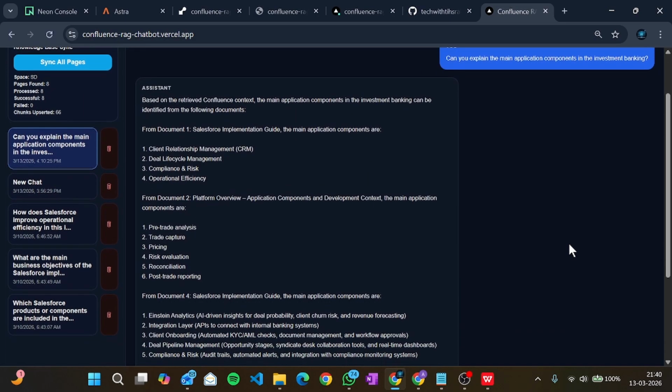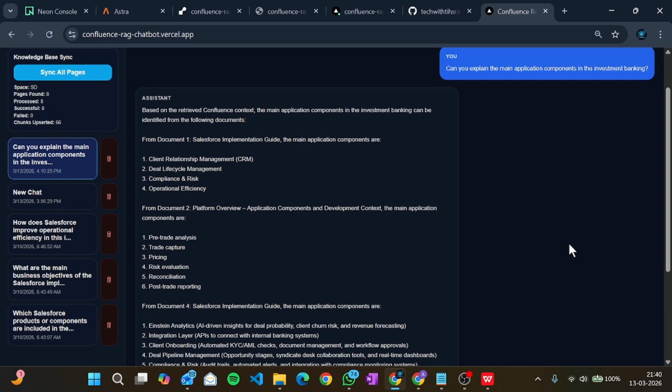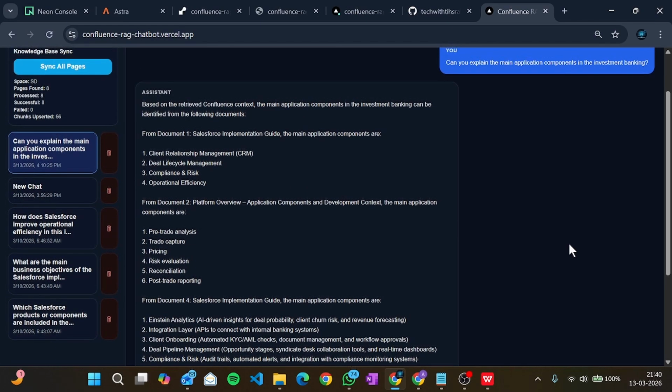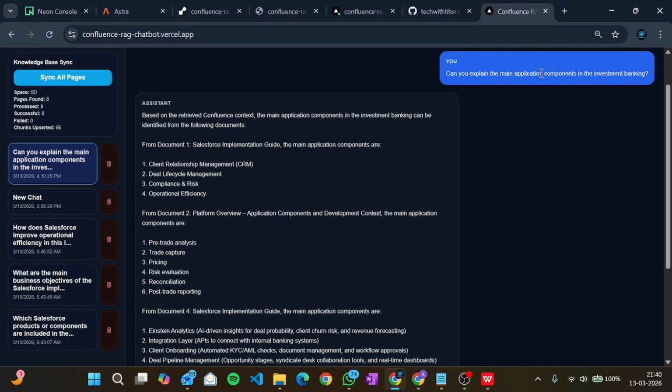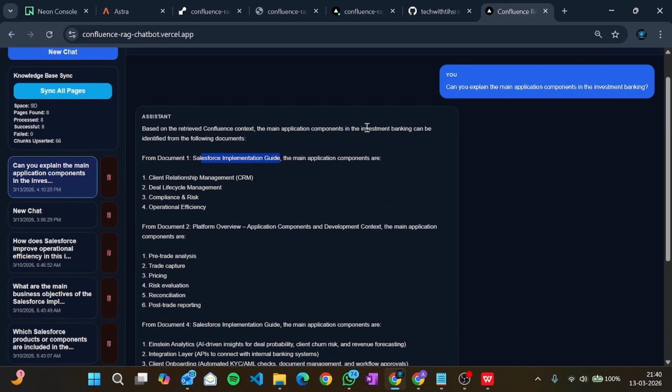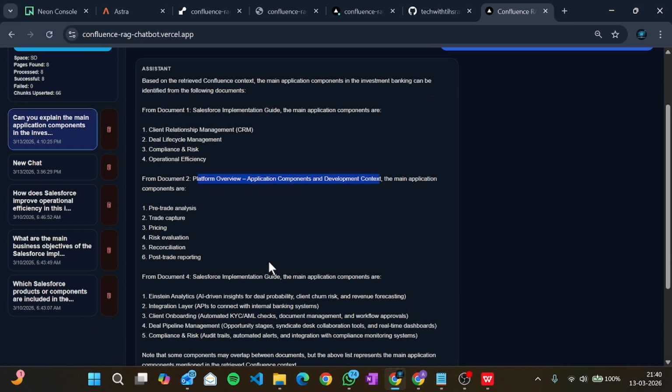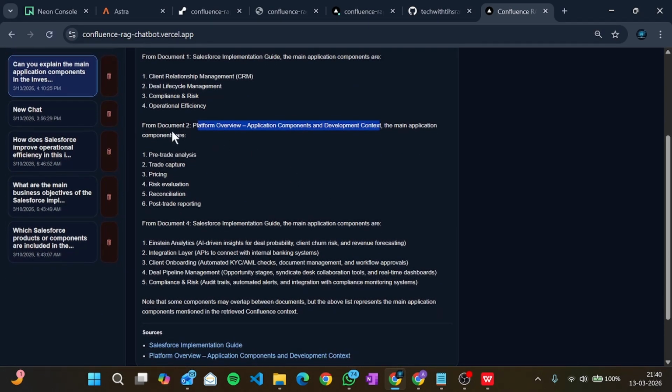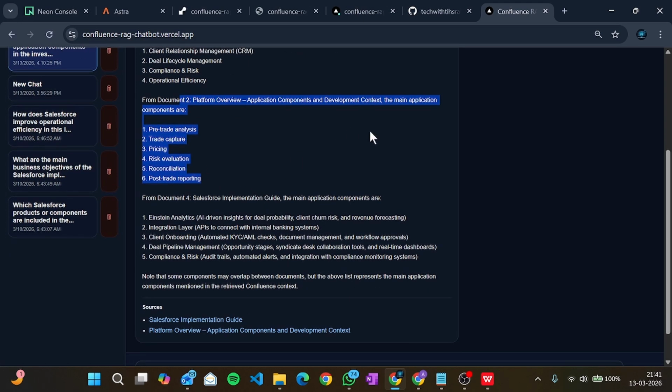So just to mention in the meantime, currently I'm using a very small model, which is a Llama model from the Groq application inference that I'm using. So the answer we got for this question is from multiple documents. Like it found it from document one, the Salesforce implementation guide, which also had something relevant to this question, and the platform overview application components document as well. So let's say we are interested in document 2, and I want most of the details or all the content from this.